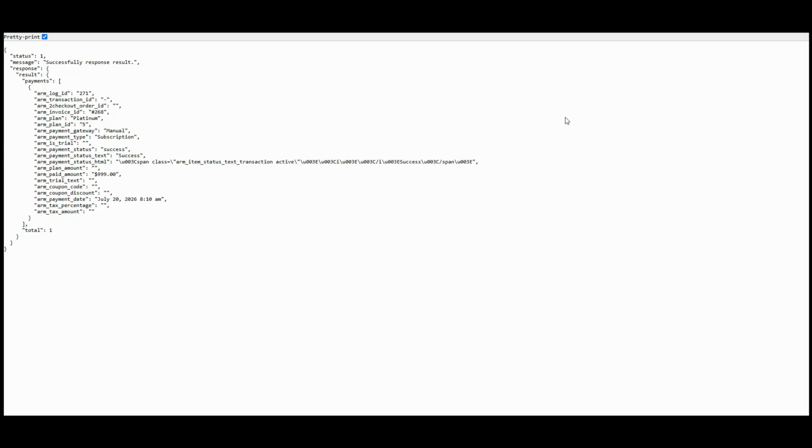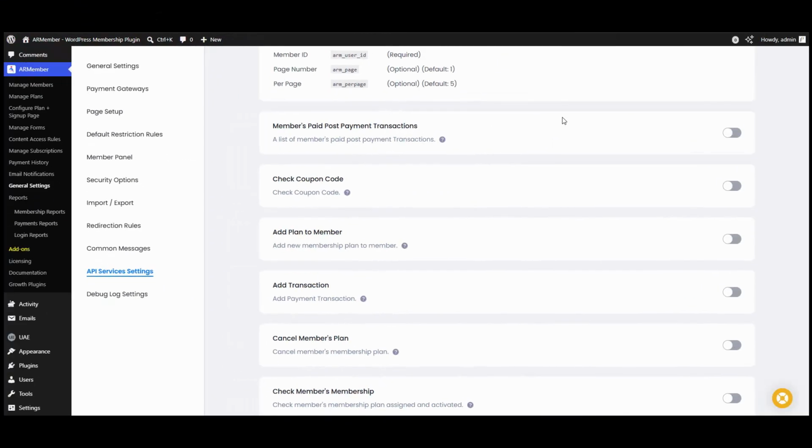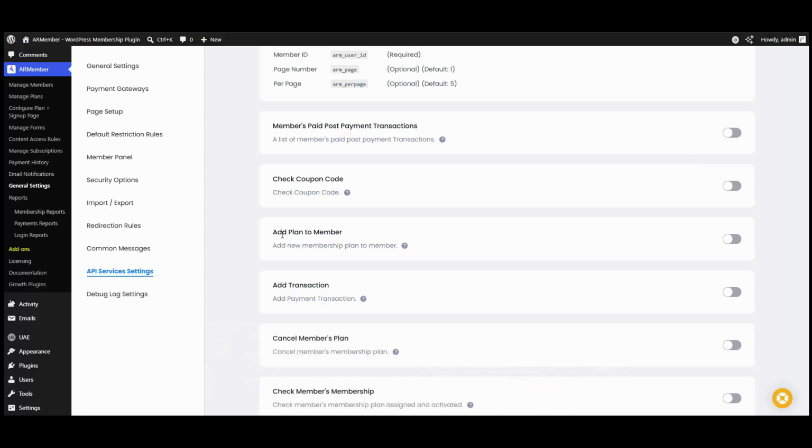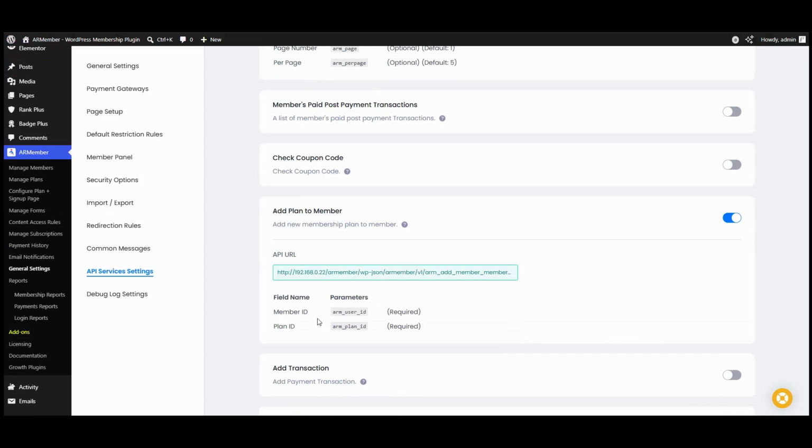Now go to the back end. The next option is Members Paid Post Payment Transactions. It returns the member's pay per post payment transaction details. The next option is Check Coupon Code. It checks whether a coupon code is valid for the selected membership plan. The next option is Add Plan to Member. Passing the member ID and plan ID is required for this API service.